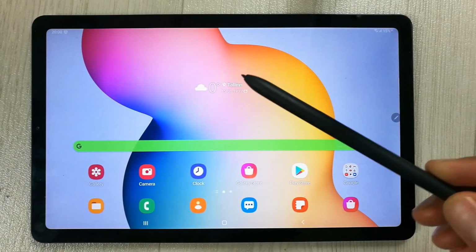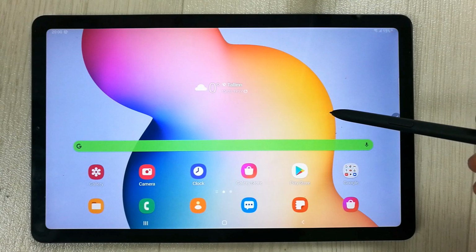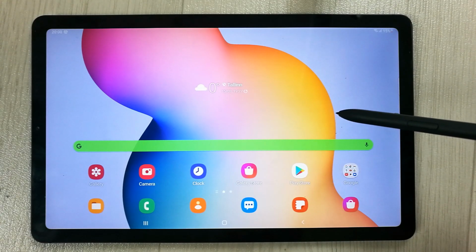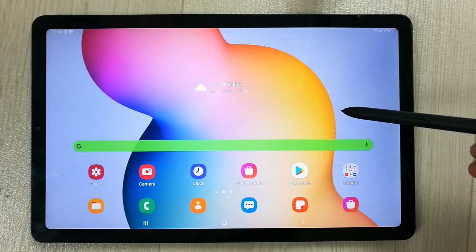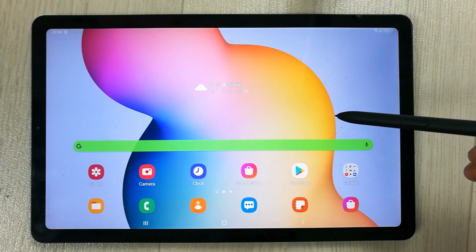Today I have with me the new Samsung Galaxy Tab S6 Lite. The software for this tablet has been updated. The new software is One UI 3.1. So guys, please update your software to have all the new features. Some of the features I will show you today.